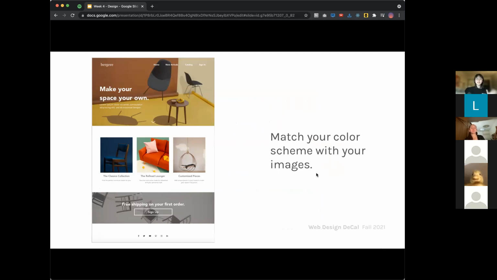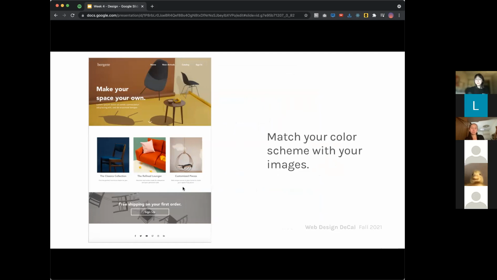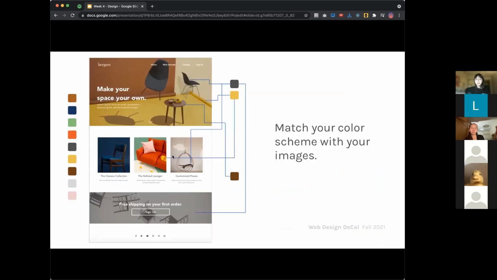And then finally, we've got another tip: match your color scheme with your images. So if you have your images already, that's pretty great, and it can actually help you decide which colors to use in your UI. So here, for example, we've taken colors out of the images and then used them in other aspects of the website. And that means it looks more cohesive in general.